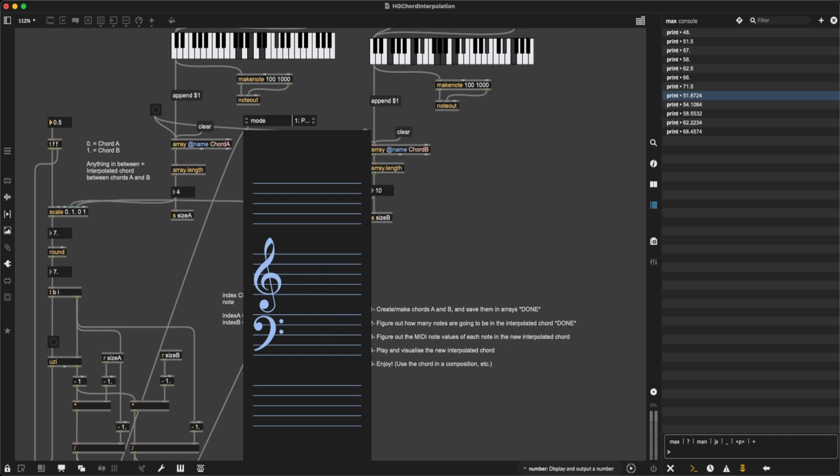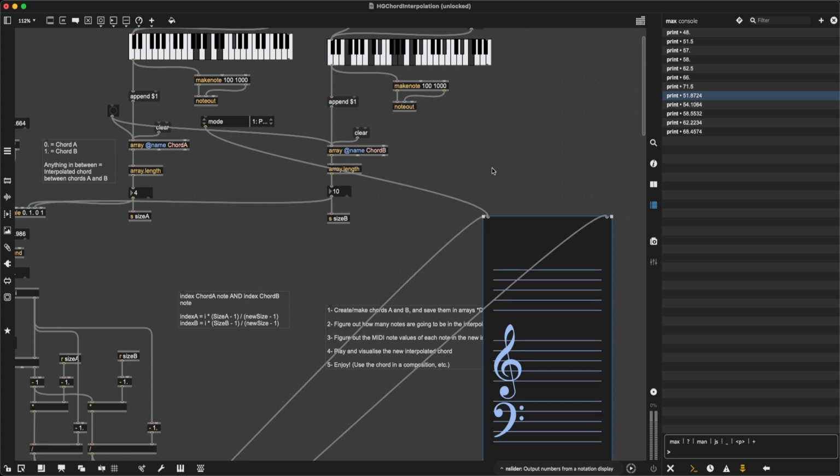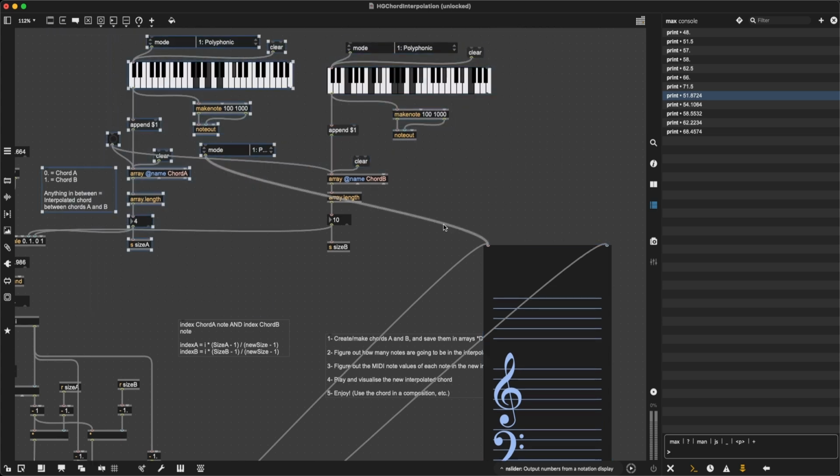So 0, 0.1, 0.2, 0.3, 0.4, beautiful. We have just interpolated between chord A and chord B, and we can really pick specific values if we want to in order to create our own interpolated chords. This I find super cool because this lets us explore the world, the space between chords. You can, in theory, create infinite chords just by using this.